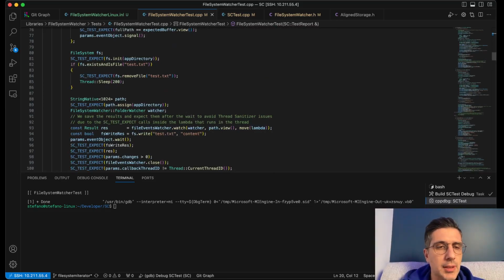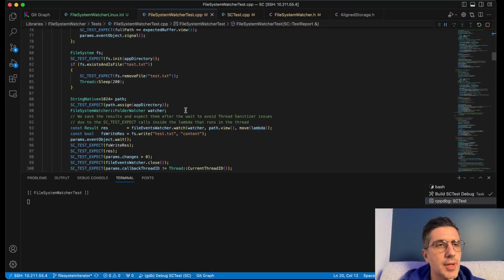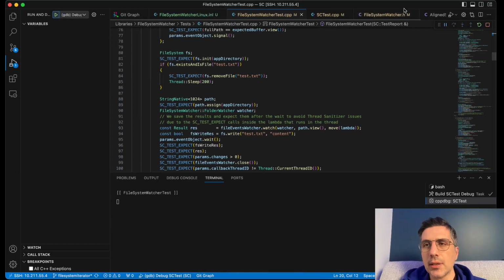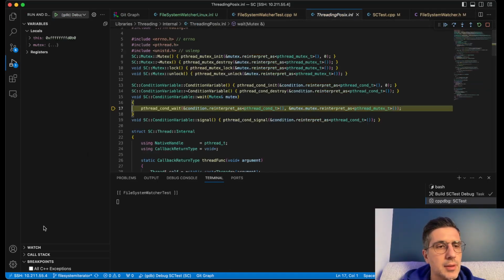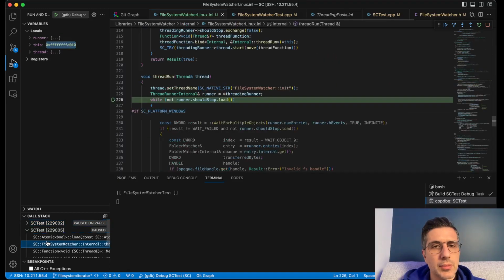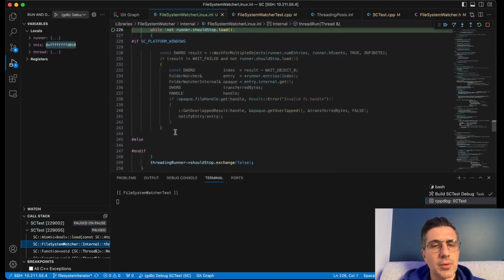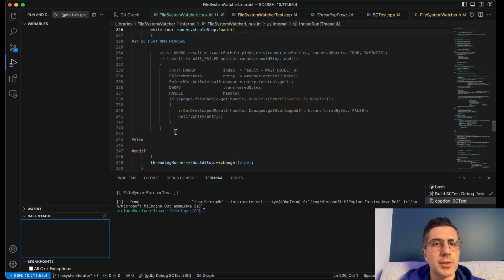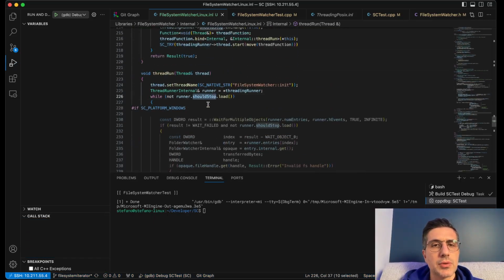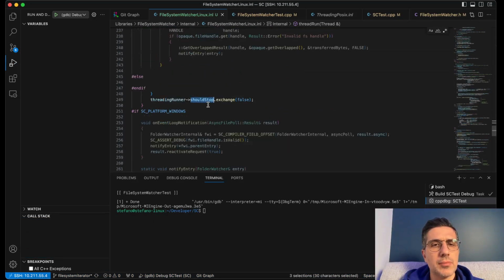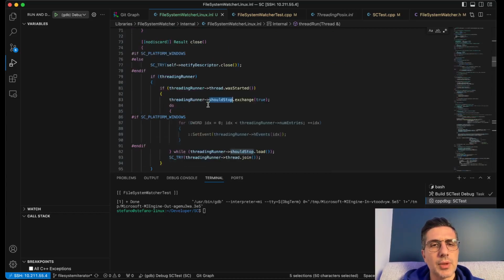Why is it even hanging? I mean, it should be failing. Let's see, call stack. So we are on this atomic close. Okay, we have no way of stopping this. This thread should stop. Should have somewhere.